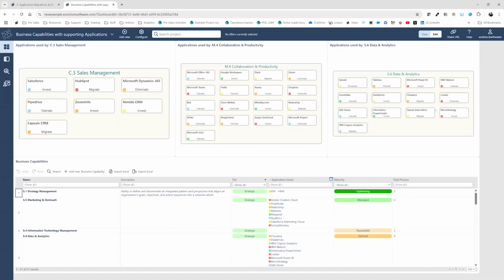One suggestion is to take the approach of pulling those applications up to a capability level. So what we see here are 3 different types of capabilities: data analytics, collaboration and productivity, and sales management. And within each of these capabilities, we have the applications that we're currently using. And then we also have a criticality score in here as well. So the criticality on these applications is high. We have a status that we want to migrate. So we're using that tolerate, invest, migrate, eliminate status once more in these views.